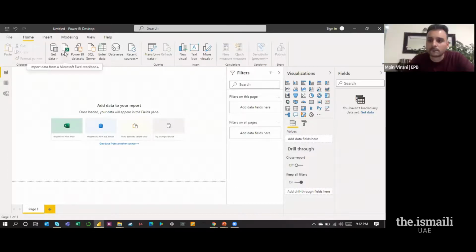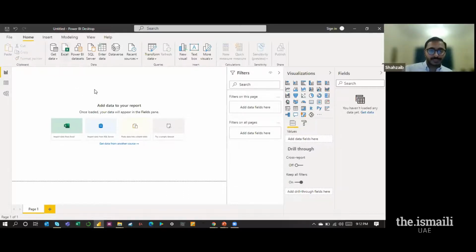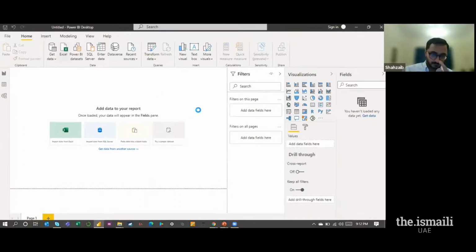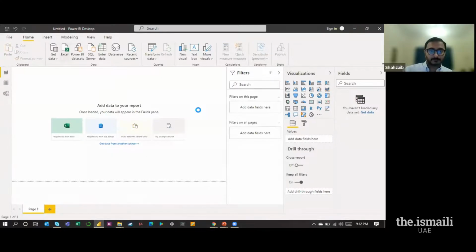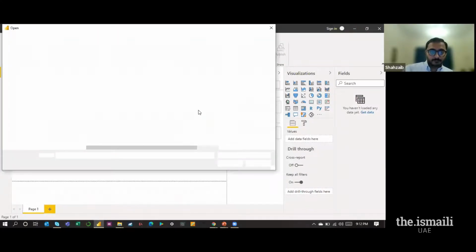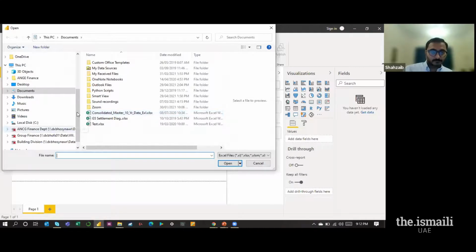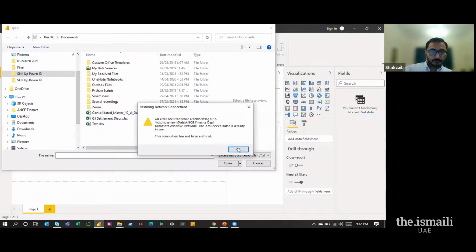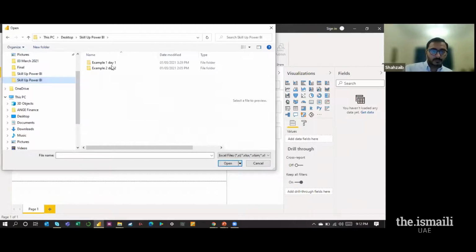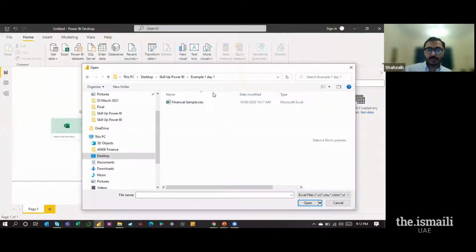Those of you who are able to follow along, try to follow along. If you cannot, you can do afterwards also. So let us load an Excel file. Okay, so you should have received a folder or a zip file by the name of example1 day 1. There's a file called financial sample. Just select this file and click open.